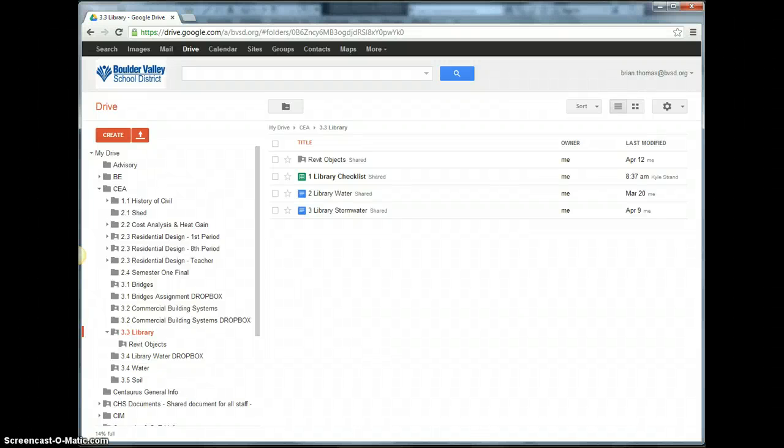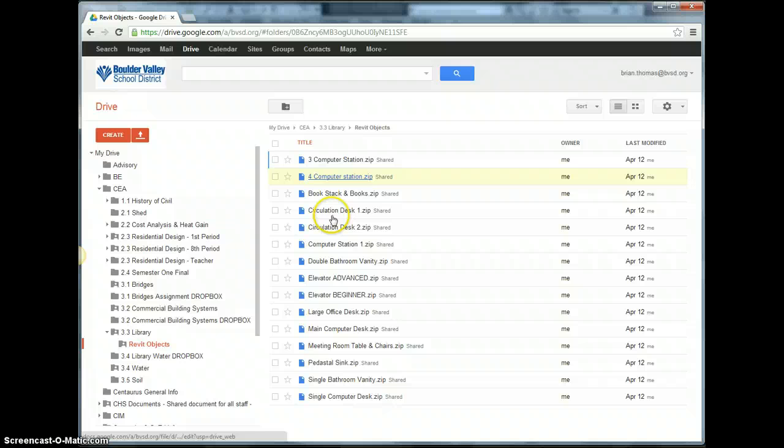So today we're going to put an elevator in our library. You're going to need to be in your Google Drive, and I'm in my library folder. Open up Revit Objects, and we're going to use Elevator Beginner. So I'm going to open this up. I'm not going to download it yet, but Elevator Beginner is what we want.